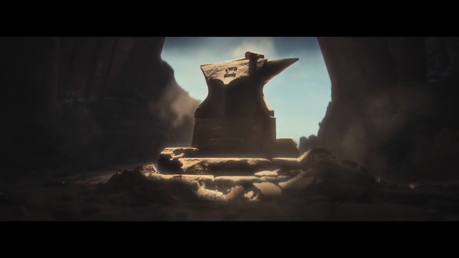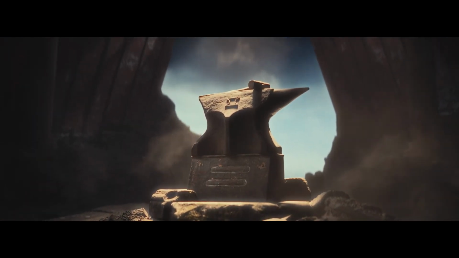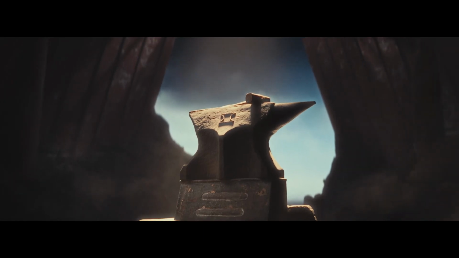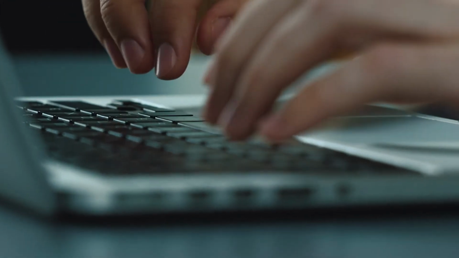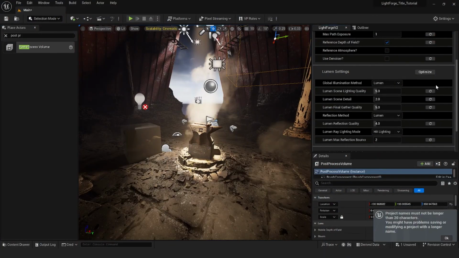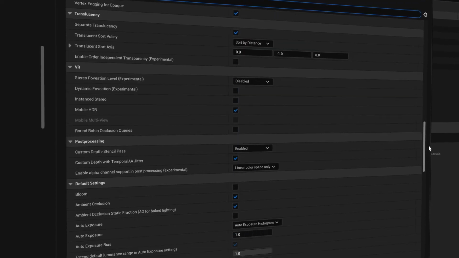So LightForge is now available at the link in the description below, and I highly recommend you check it out because it's going to save you hours upon hours of tedious work and a ton of headache. And not only that, but through our extensive research and testing, we've identified the absolute best render and quality settings possible. So you'll also have access to those settings right at your fingertips.